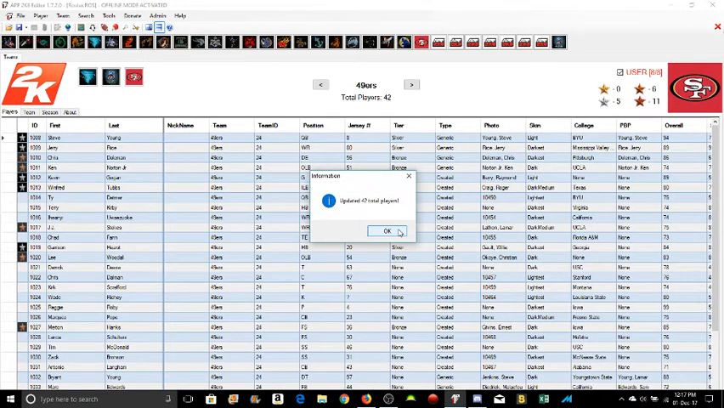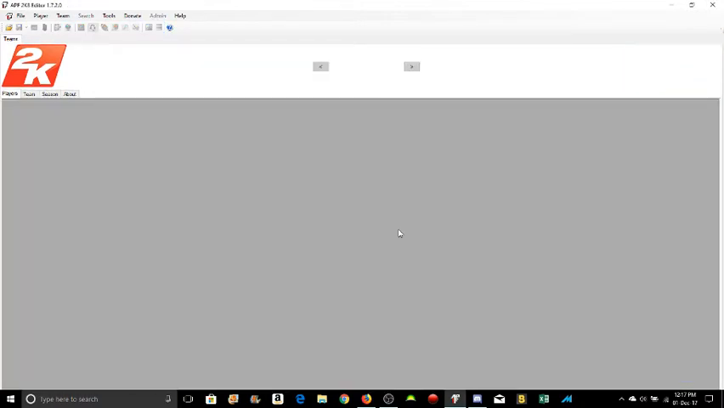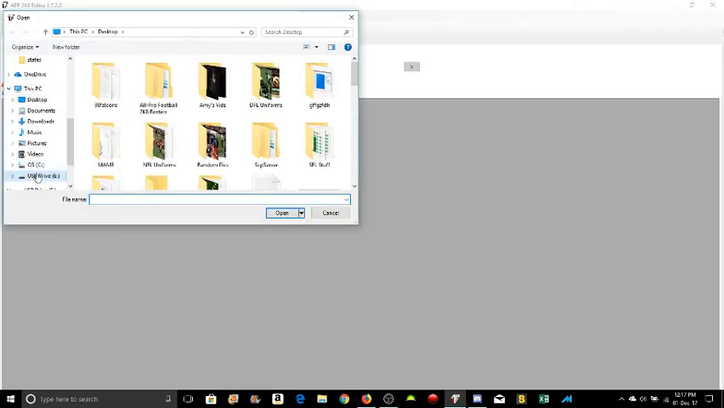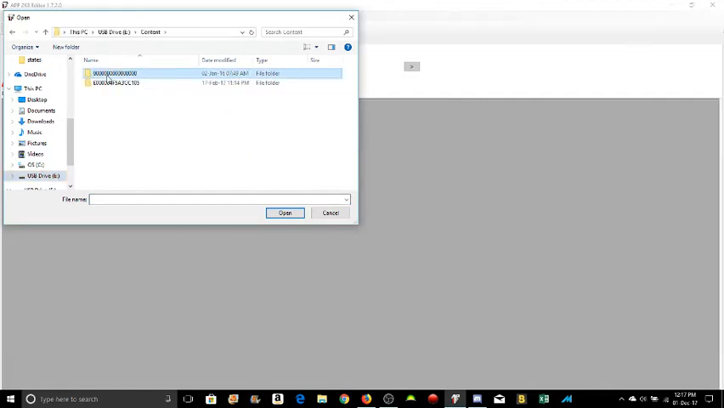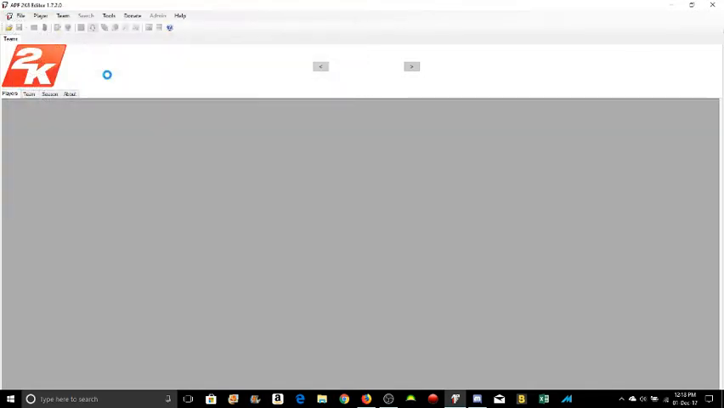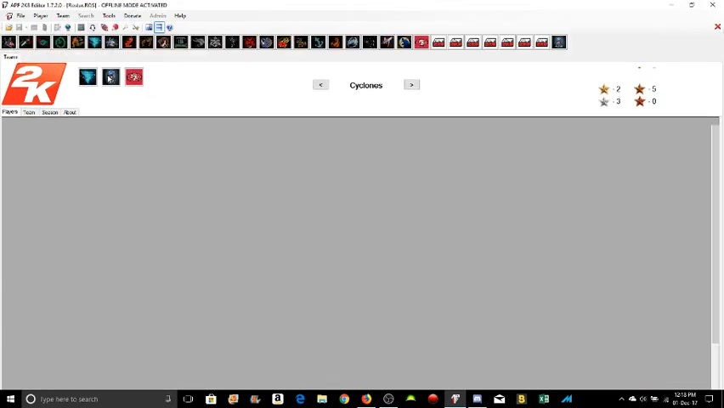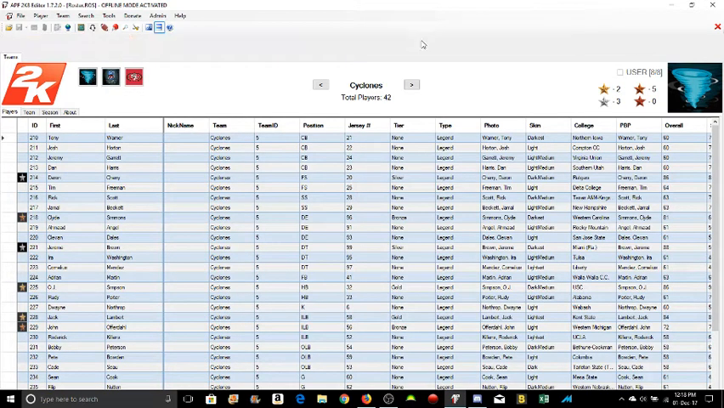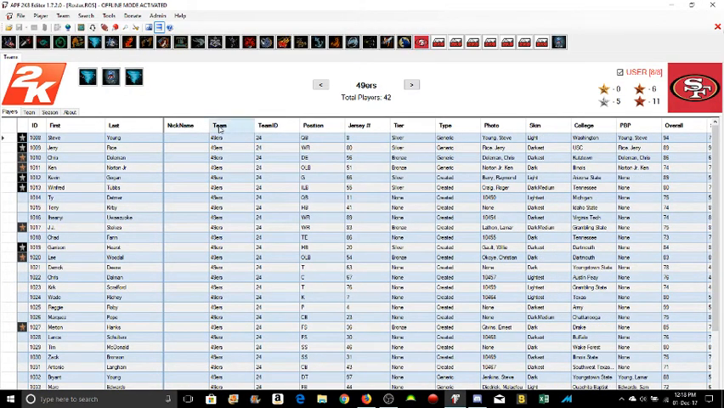Updated, 42 total players. Now the thing is programmed to automatically shut off, so you want to open up that roster file again that's located in your flash drive. Go back to 49ers. As you can see, all the players were changed over.